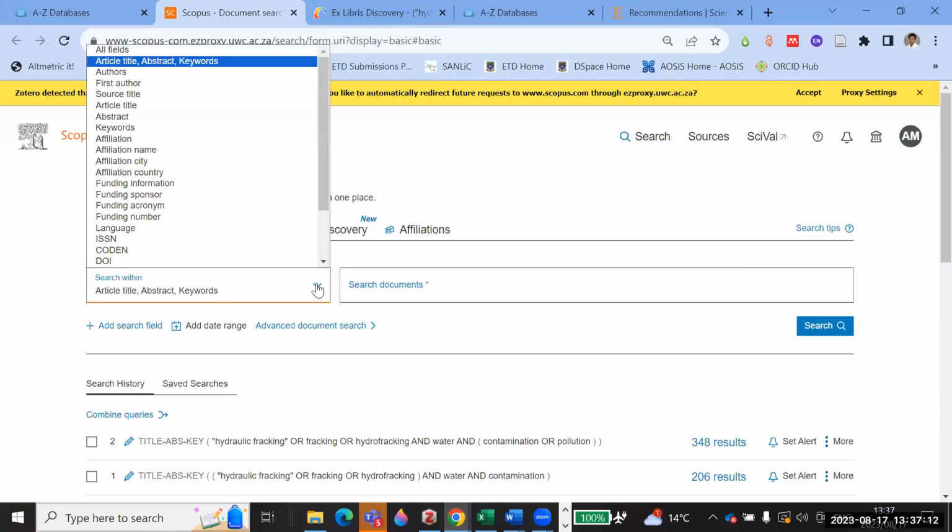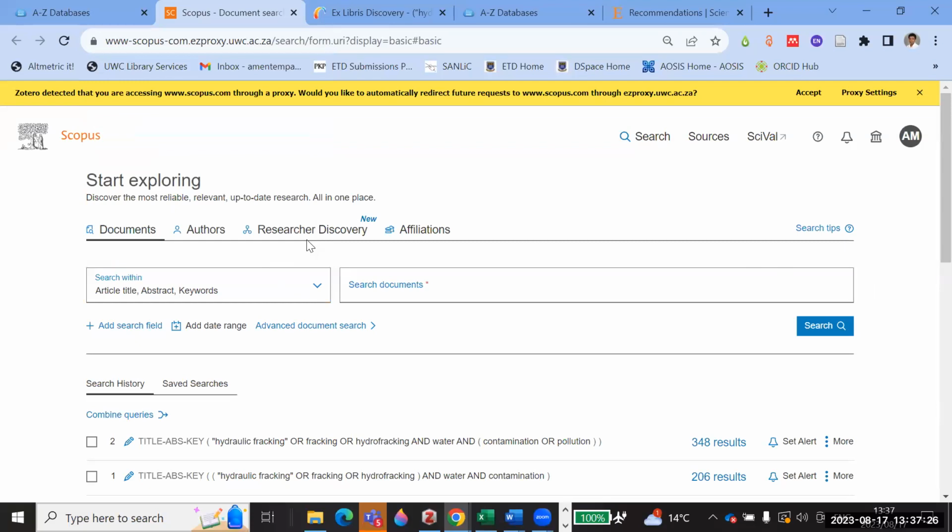So it gives you an option to search all fields or to search within the article, the abstract and title, and to search for authors, and to also search for your affiliation. Let's say you are interested in finding out what UWC authors research, or what topics they research mostly, or you're looking to follow an author, maybe it's your supervisor or your head of department, to see what kind of publications they have, then you can do an author search here and then create a search alert from there. So every time they publish something, you will be notified via email.